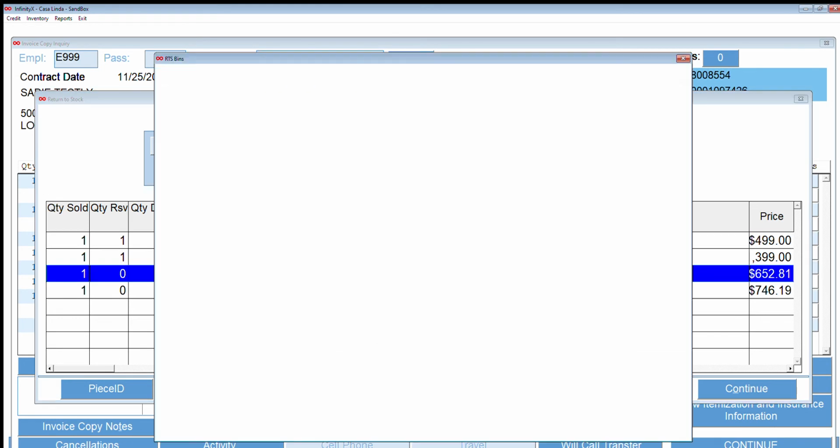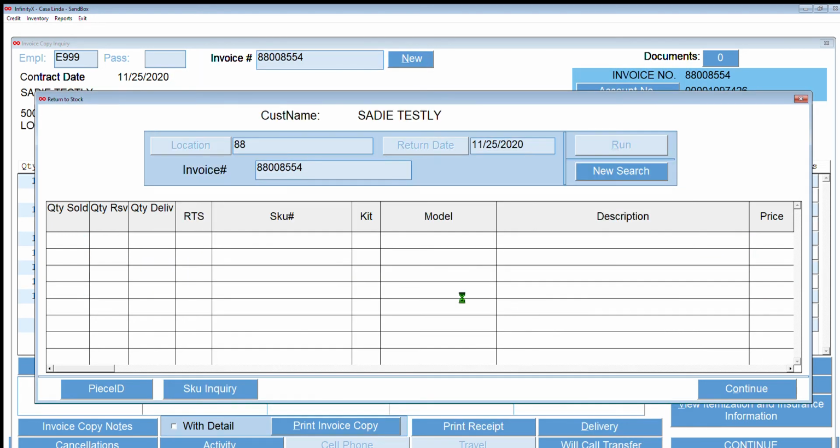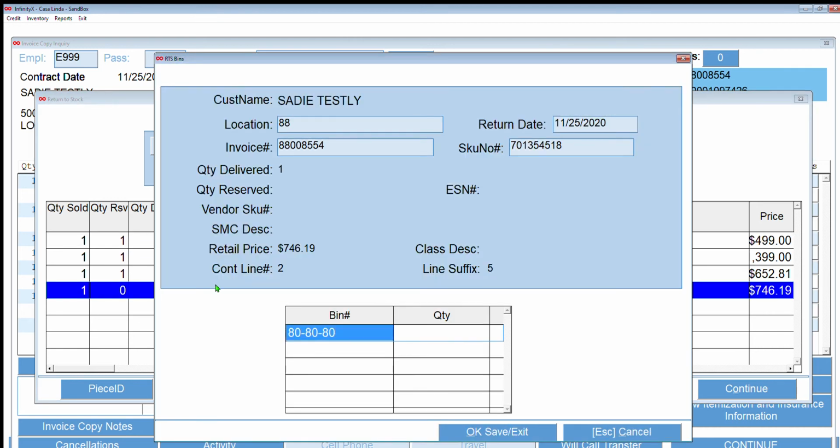So let's go ahead and return the other 2 pieces. It remembers the last bin I was in, so let's say, yeah, I'm going to return that to that same bin. You can see there, that no longer shows delivered and reserved. And I'm going to also return the last one, and let's say I was going to return this to a different bin. And I'm going to return one of those. Click OK Save.